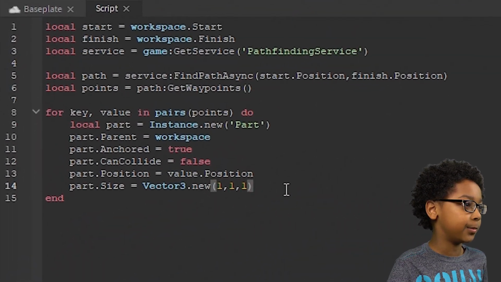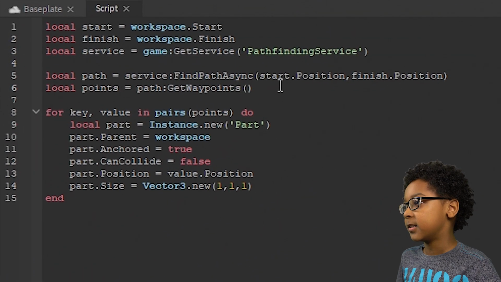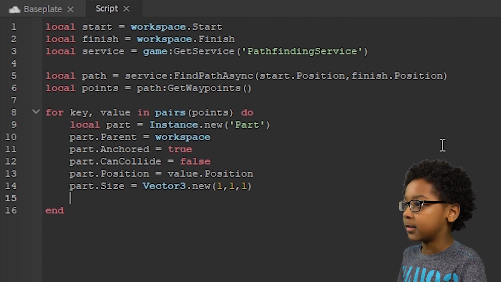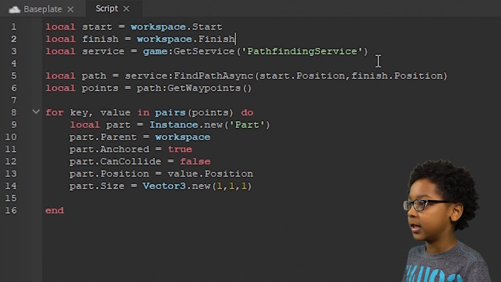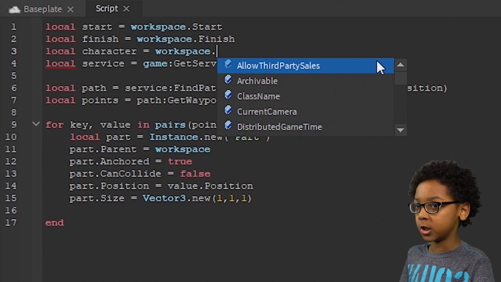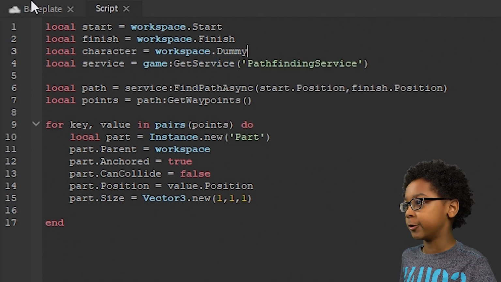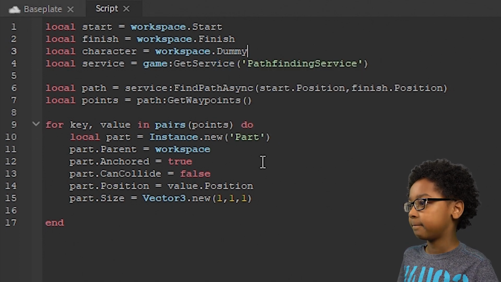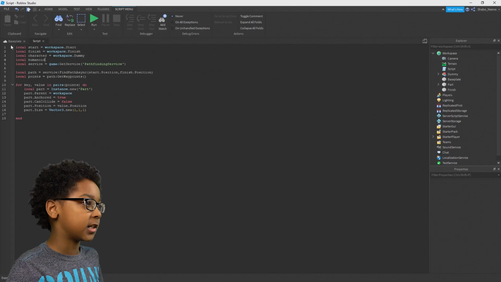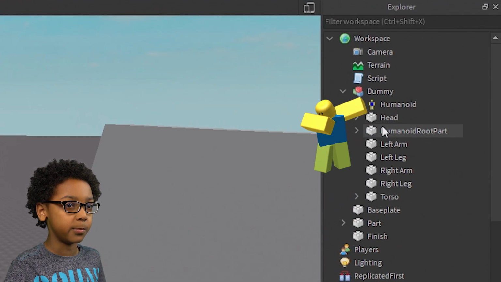Then we're going to change it up a bit, so we're going to make it actually walk. So we're going to make a variable for the character. So local character equals workspace.Dummy, or whatever you named the character. And then we're going to get the humanoid, because we need to access the humanoid inside of it to make it move around.